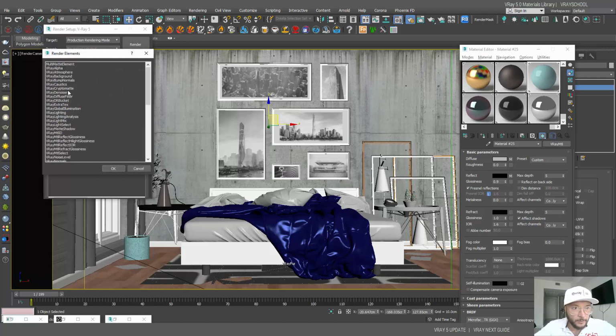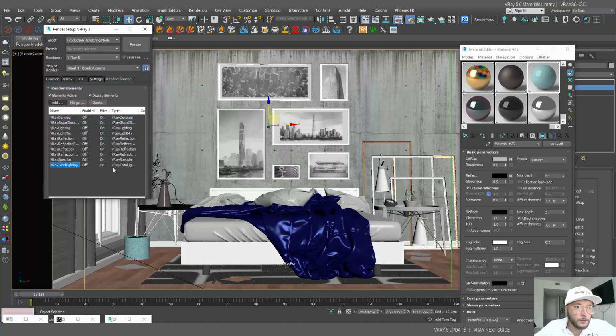I'm going to add a bunch of layers for me to do post-production. So I'm going to add global illumination, lighting, of course light mix, very important. And I'm going to get my reflections, refractions, specular. Let's do total lighting so we can manipulate it a little better. And let's add this. Click OK. The most important, of course, light mixer here.